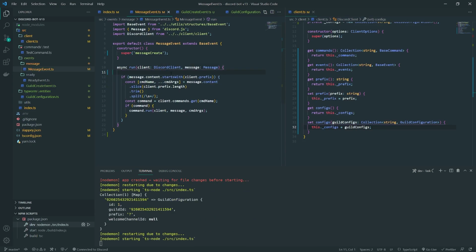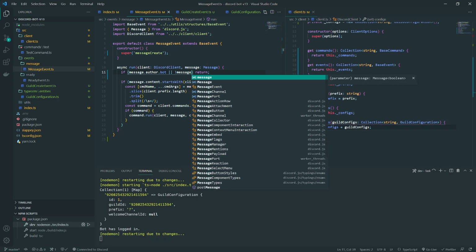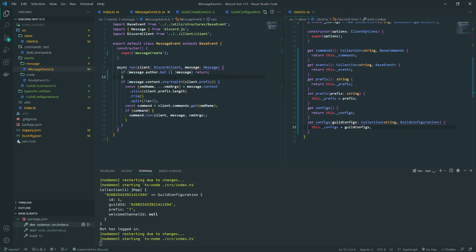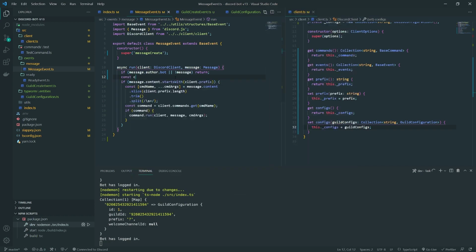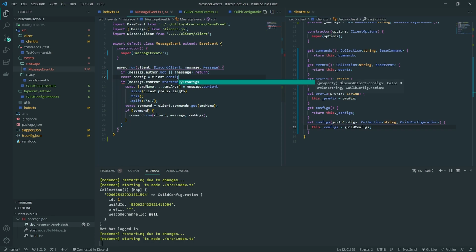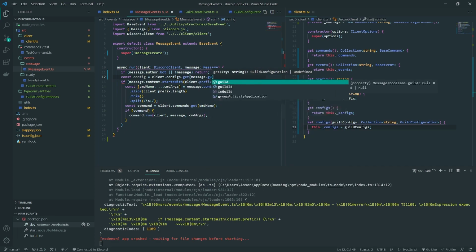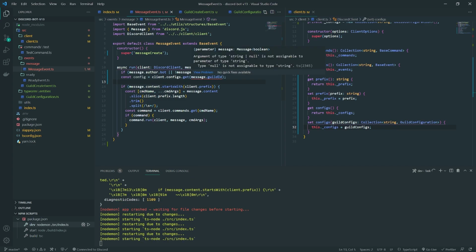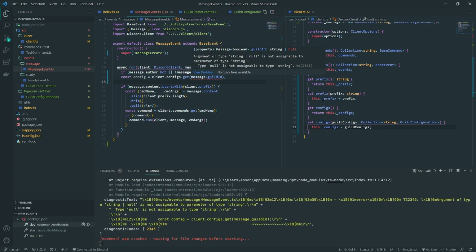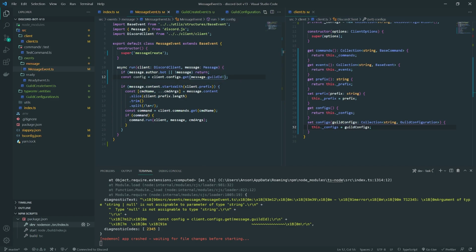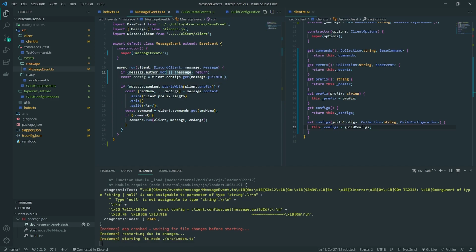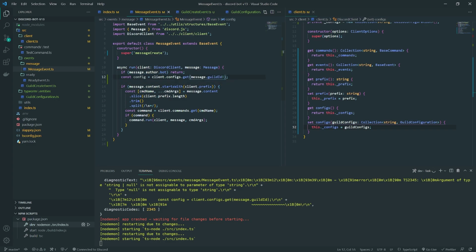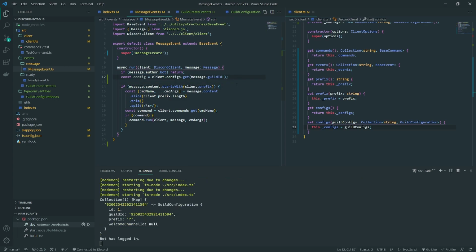Or actually, I'll do this. There we go. So const config equals client.configs.get. There we go. Why is it still doing that? It's saying guild. Okay, so apparently it's complaining about guildId. Yeah, you know what? I'm just gonna do that. I don't really care. I'm just gonna use an exclamation mark to assert that. I don't think it should be null though, in my opinion.